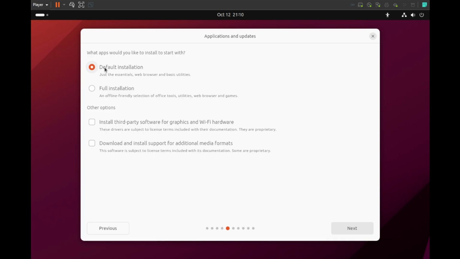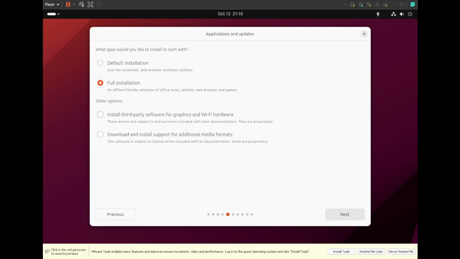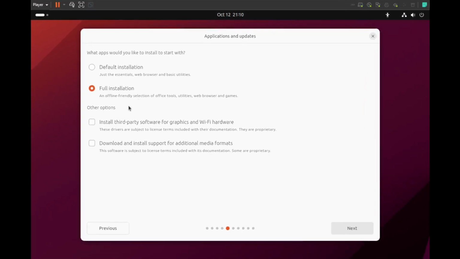You get the default installation, which is just the essentials, web browser and basic utilities, or a more full installation, of course, which has web browser, games, and Office utilities, more like how it's always been up until now. Install third party for graphics and Wi-Fi drivers, and install for additional media formats. I'm going to hit next.